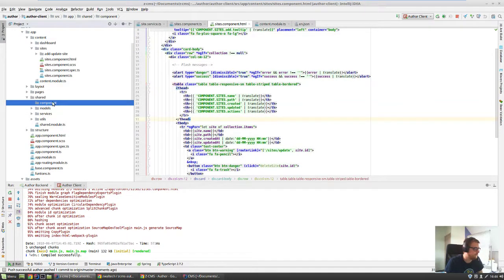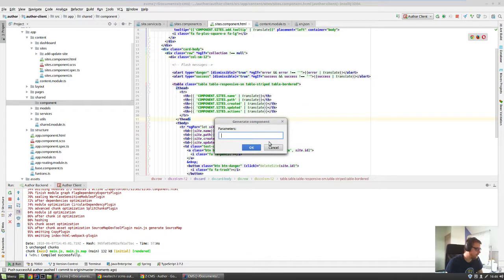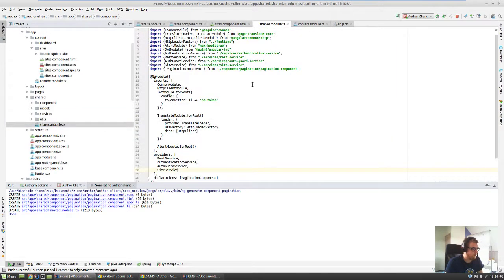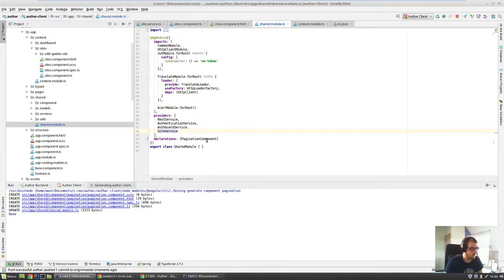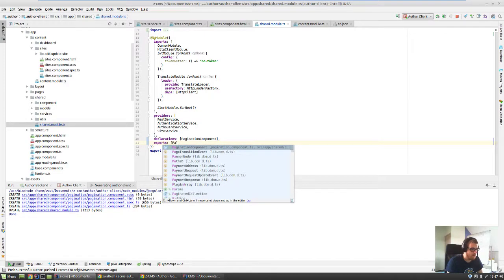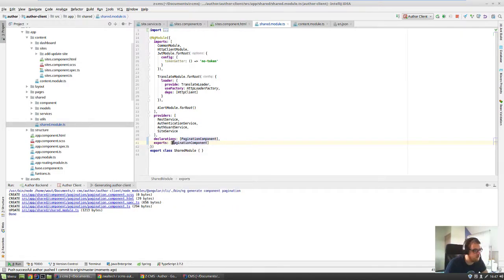Okie dokie. And then we say we want an Angular component, and we call it pagination. That's it. So in our shared, it says declaration, which is fine, but we as well export it so other modules can use this component. I like it to be listed like this.